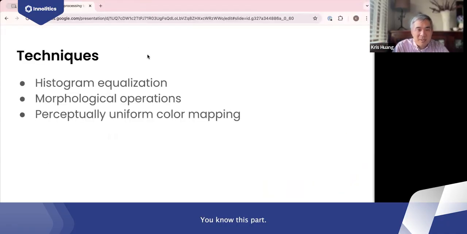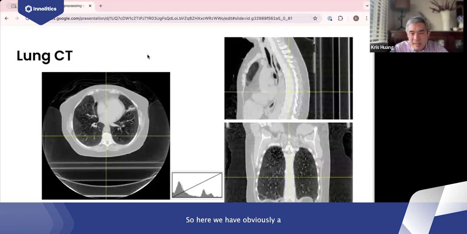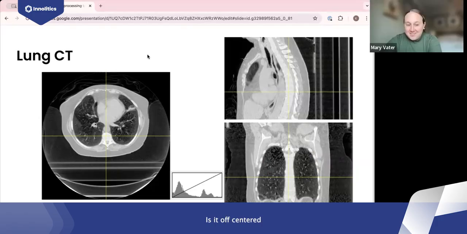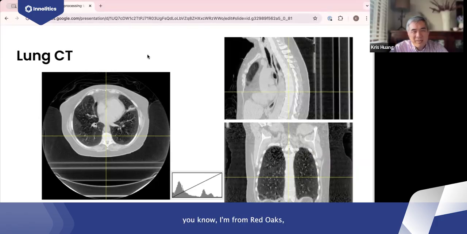Okay, you know this part. So here we have obviously an axial, sagittal, and coronal view of a chest CT. Does anybody notice anything unusual? Not about pathology or anything, but just what we're seeing here. Is it off-centered? I suppose so. And part of it is, I'm from Radonc, so this is a Radonc image. And yeah, it's definitely not centered the way it would be in radiology.